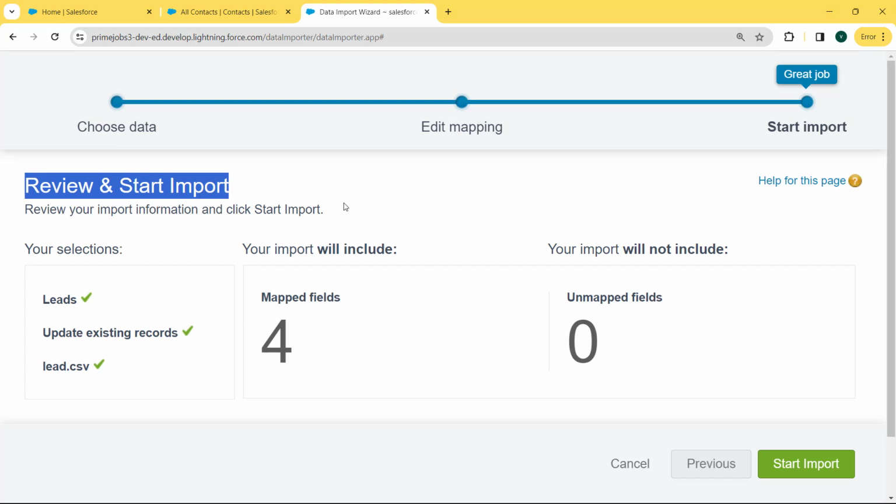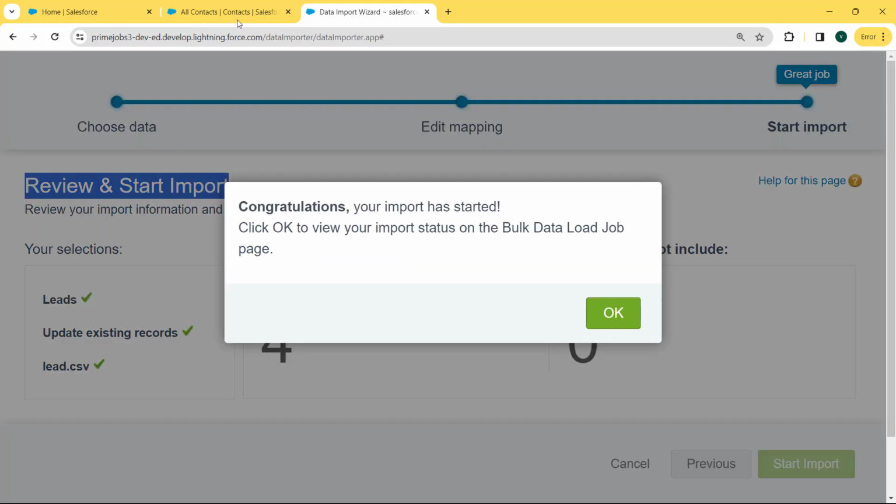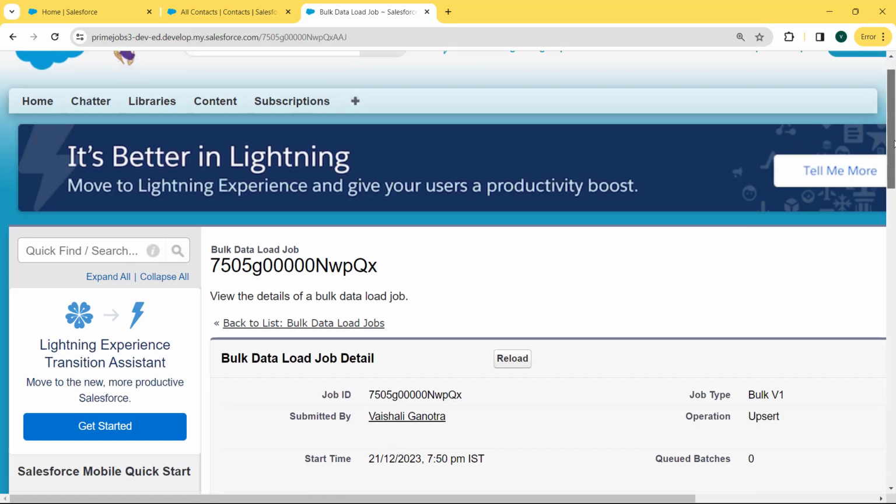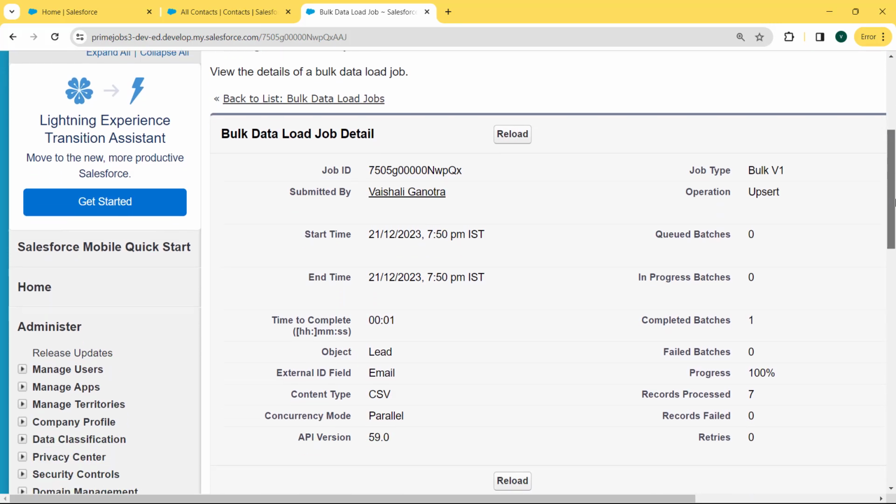Here we are importing information, and here we see our mapped field is 4 and the unmapped field is 0. Then click on the Start Import button and a dialog box pops up: Congratulations, your import has started. Click on OK to view your import status on the bulk data load job page. Then click on the OK button and we move to the bulk data load job page.